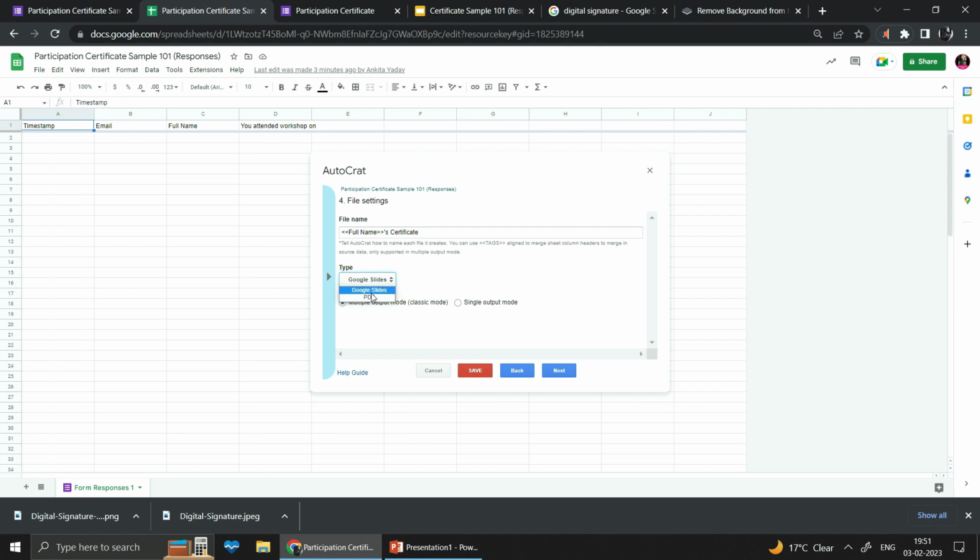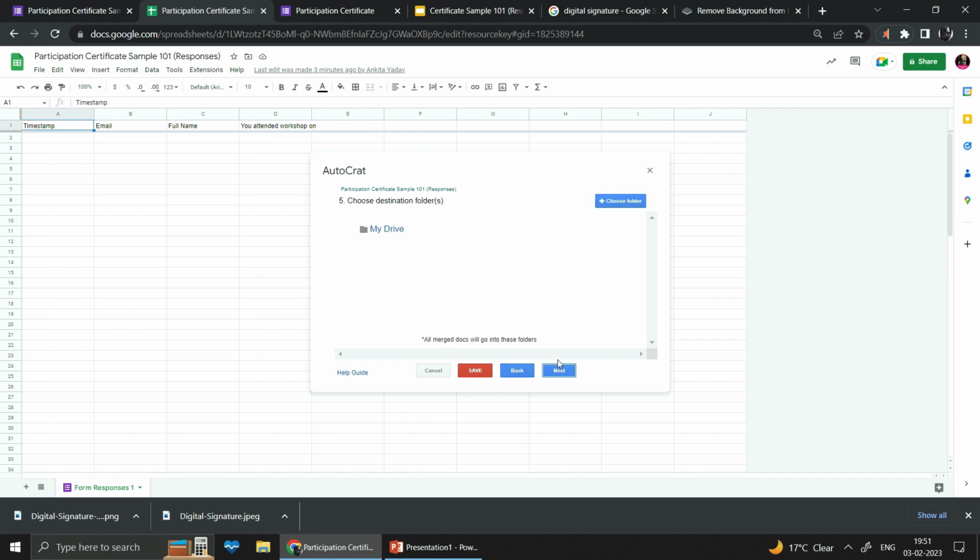Now I want it to be shared in the form of PDF, not Google Slides. Done? Fine. And please see the other options. It will be multiple output mode, and then you click on next. You can select any destination from the drive. I like to just skip this step and move to next.